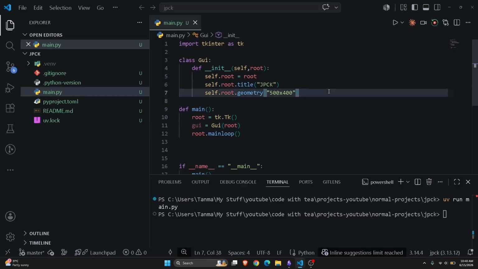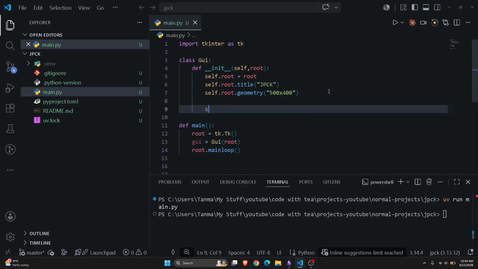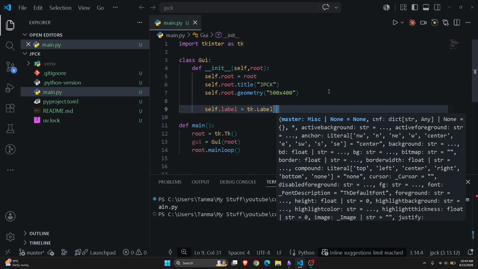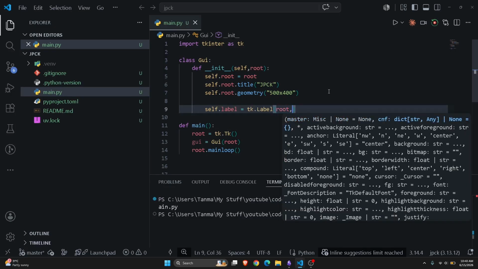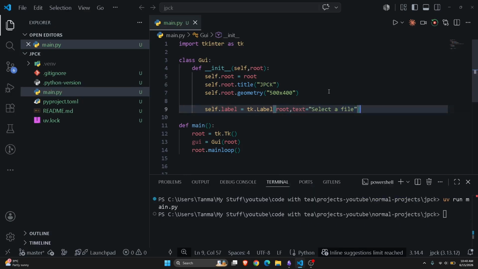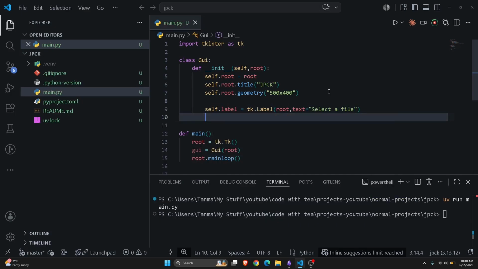Now the next thing which we want is a button, a label. Okay, not a button but a label. self.label will be equal to tk.Label, and where we want to apply this, on the root, and the text will be, say, select a file, I guess. Okay, and then I have to do one thing, that is pack the label, otherwise I won't be able to see it on the window.